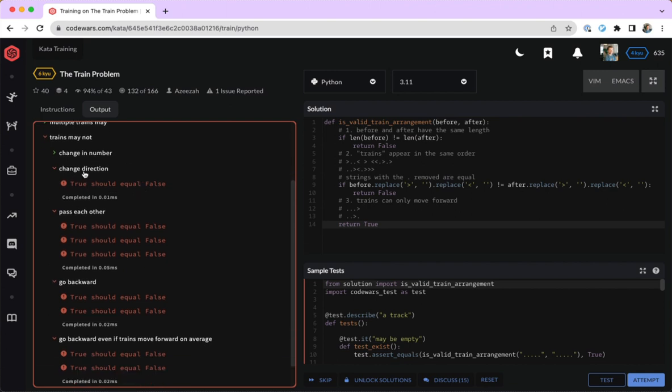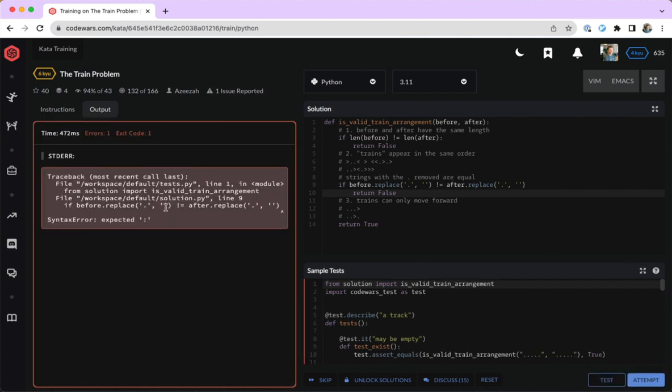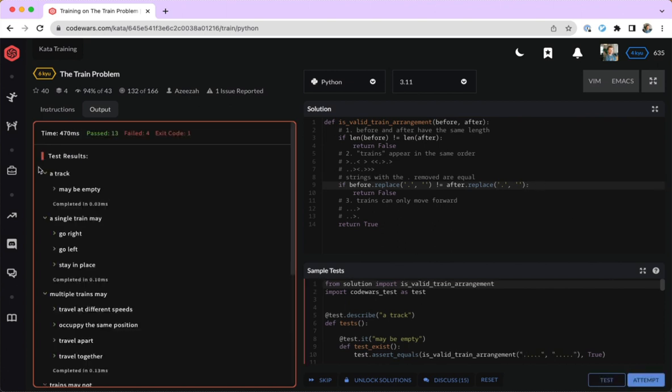Trains may not change direction. Interesting that we're missing that. Oh, I've done the replacement wrong. We want to keep the angle braces. We want to replace all of the dots. What am I thinking? Keep all of the trains, we want to remove the tracks. Let's try that. Oh, I've removed our colon here. Okay.